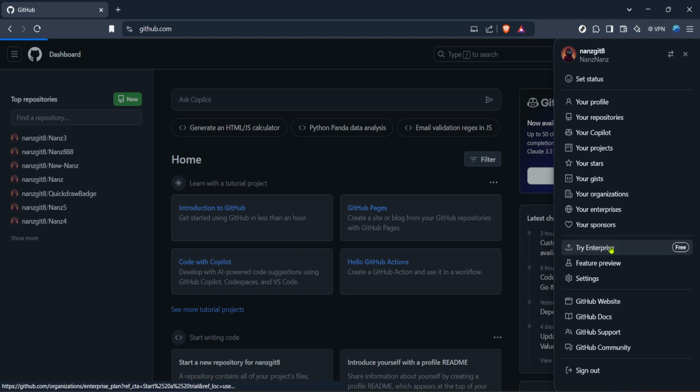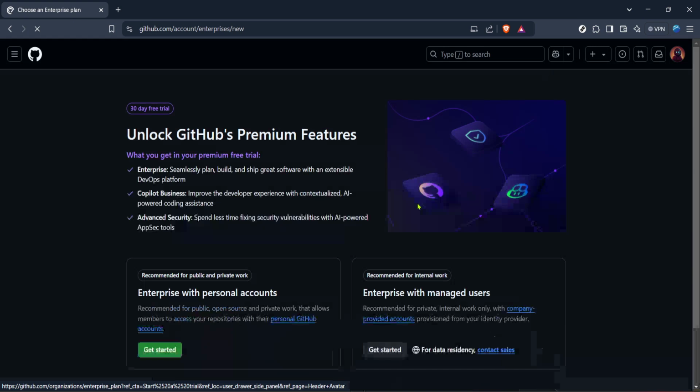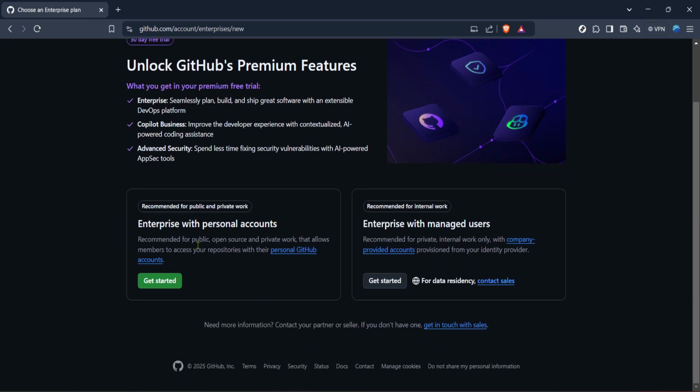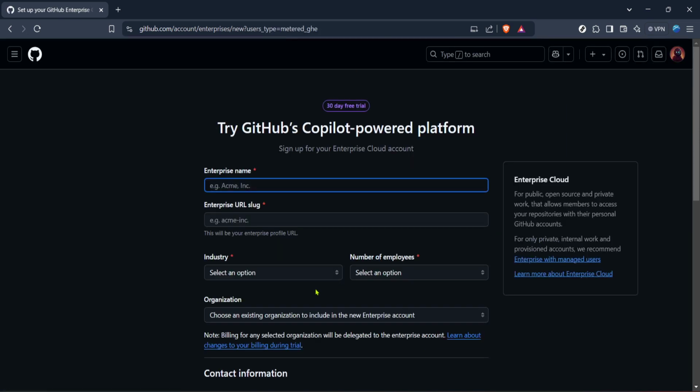After that, you'll see an option to get started, which will guide you in setting up your enterprise account. Click on Get Started and follow the on-screen prompts to finalize your enterprise setup. Be sure to fill in any required information accurately to ensure a smooth setup experience. And there you have it. You've successfully navigated through the login process and reached the point where you can get started with GitHub Enterprise.